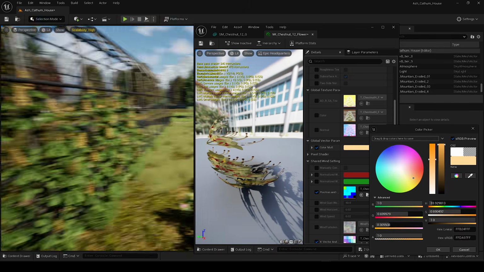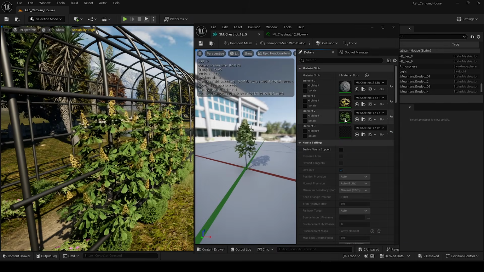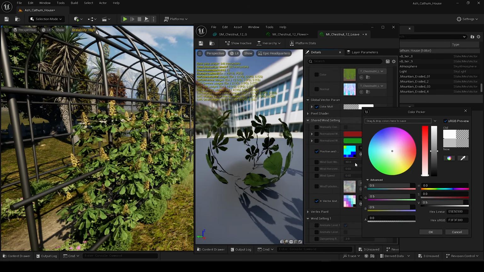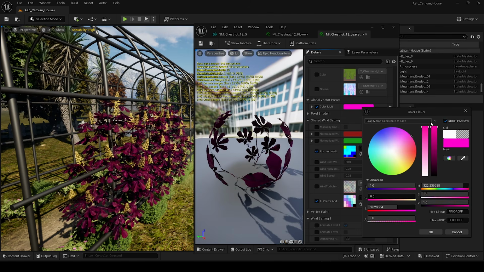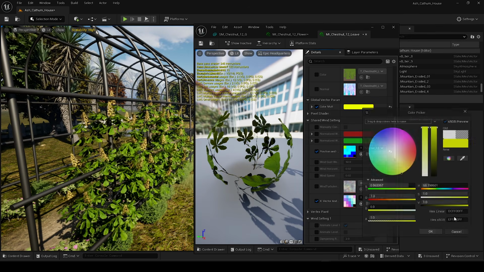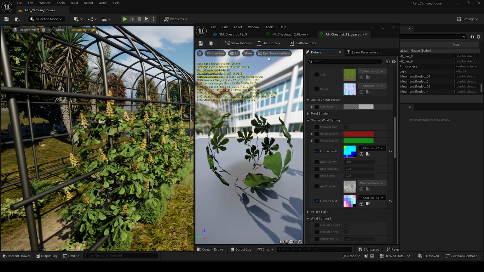You can also change the color of the leaves. To do that, open the material of Element 2 inside the model, and just like before, adjust the color multiplier to any color you want. But for now, I'm not changing the leaf color. Once you're done, just click Save.